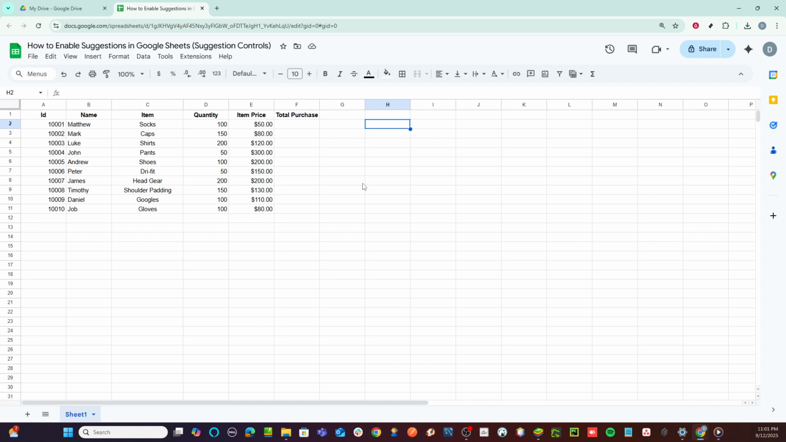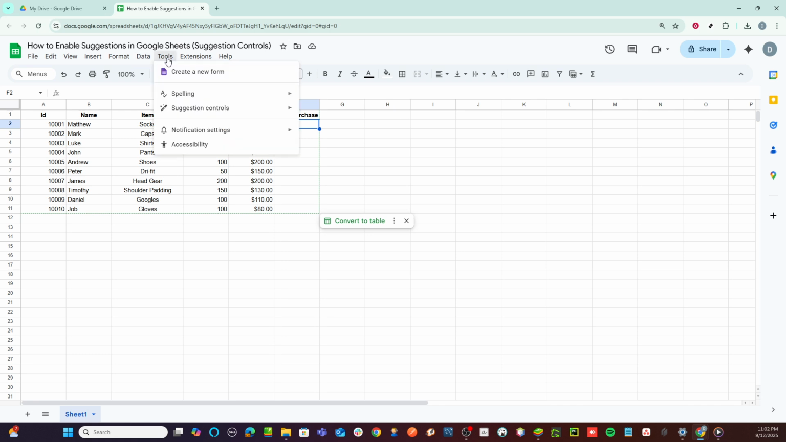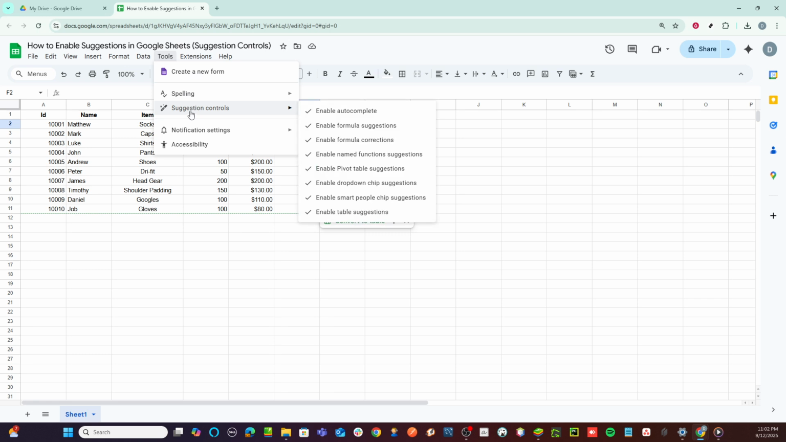Let's now shift focus to the heart of enabling suggestions. At the top of your spreadsheet, click on the Tools menu. Here, you'll see various options related to settings and controls in Google Sheets. What you're looking for is the Suggestion Controls option from this menu. This feature is where you'll manage how your sheets present suggestions.